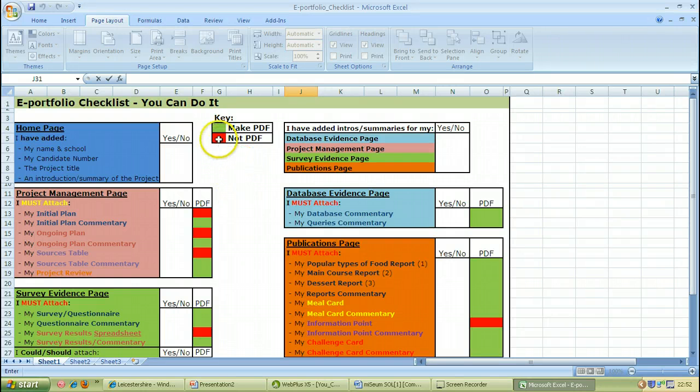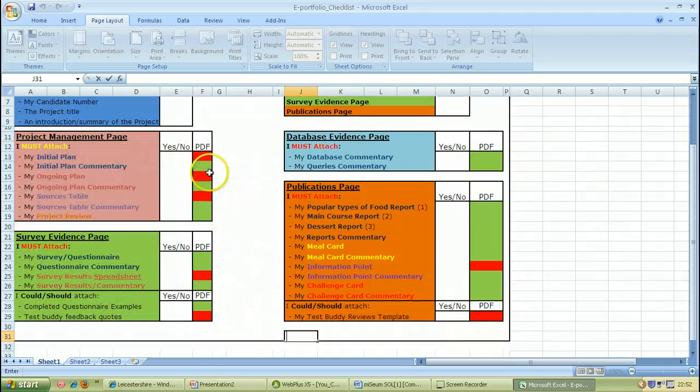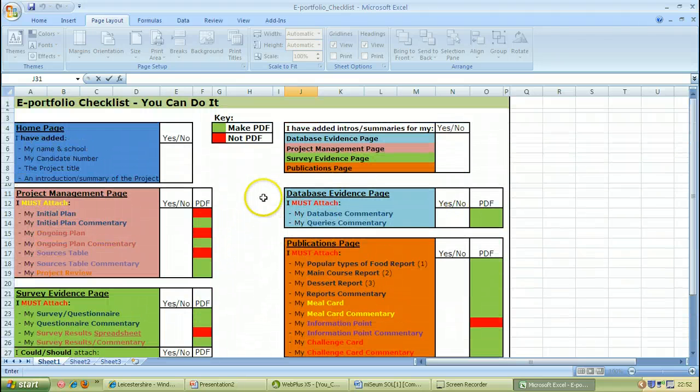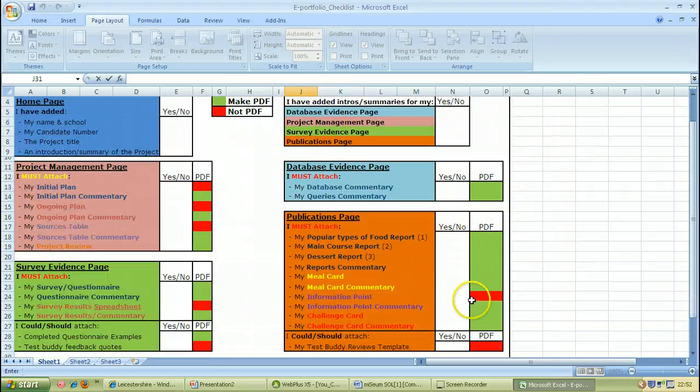Last little point, if it's green, then it's more than likely that you'll have done this commentary in Word, so it needs to be converted to PDF. If it's red, then it's going to be something that's already suitable, so you won't need to convert that to PDF. So your initial plan was in Excel. Excel is fine, doesn't need to be converted, and that's how you have a little look at that. And that's how you start to add in some content to the ePortfolio whilst using the checklist.